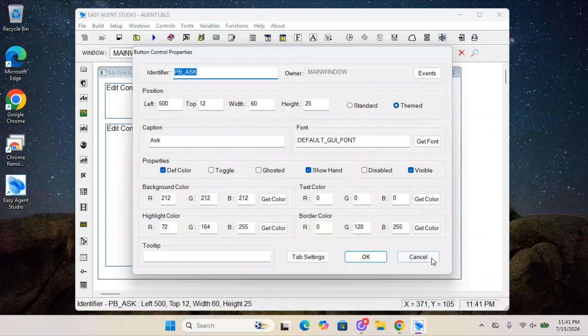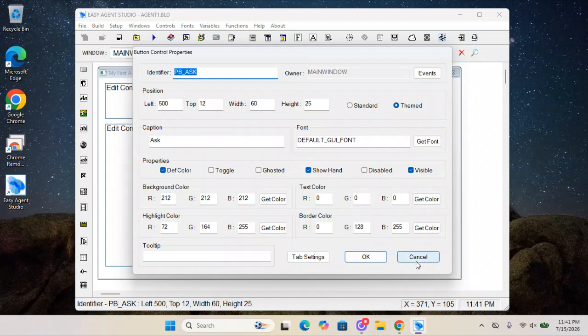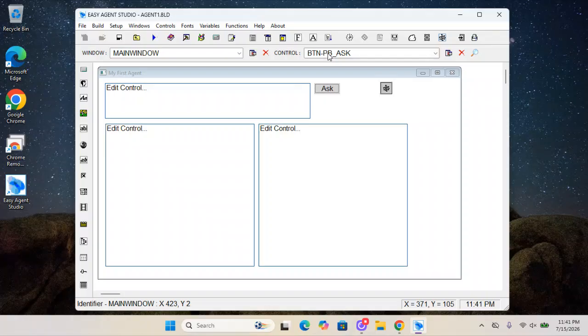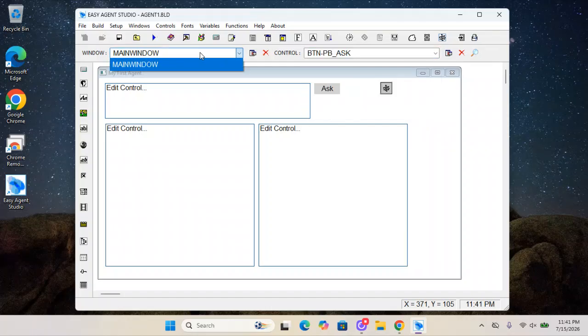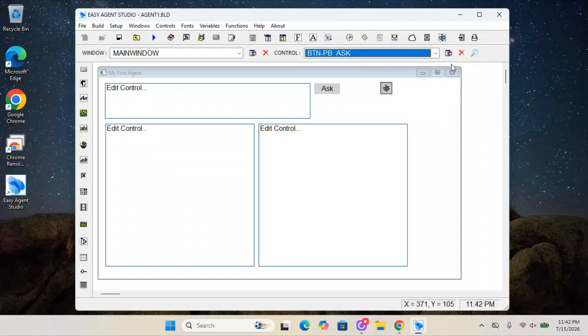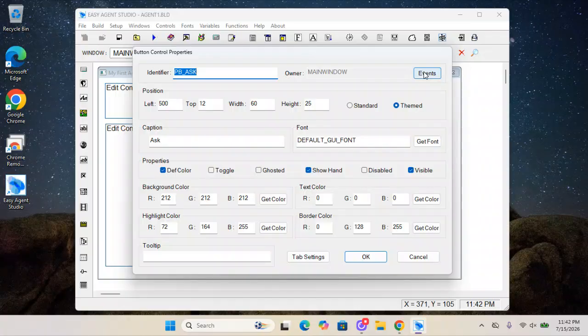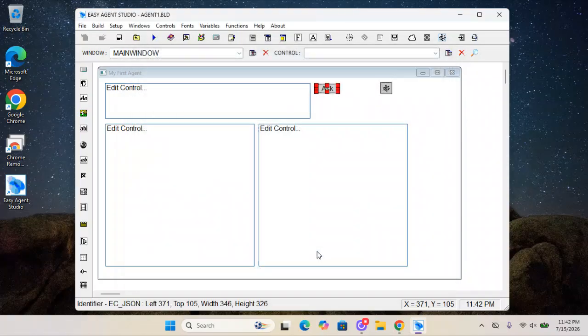So I'm going to go over to the button. I'm going to double left mouse click to get into the properties page, or you can come over here and you see where it's the ask. You can see all the controls that are in the main window. If you put another window there like a dialog box or a panel, you'll see all of the controls for that particular window, but because we only have the main window, you've got all of these controls. So we're going to go to PB Ask, and we're going to go into the properties. Then we're going to go into the events button, and where the user clicks the button, we want that function to execute. So we're just going to do general ask. We'll hit OK, and now let's see what happens.